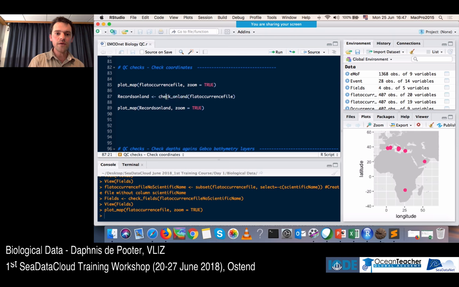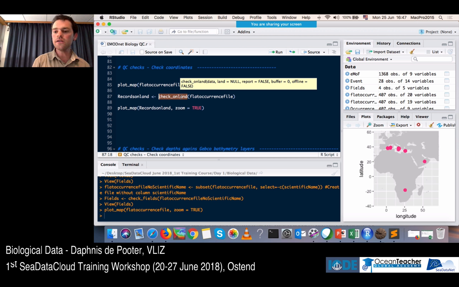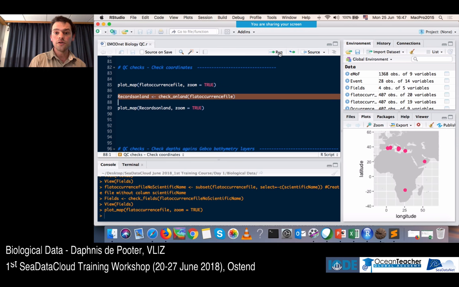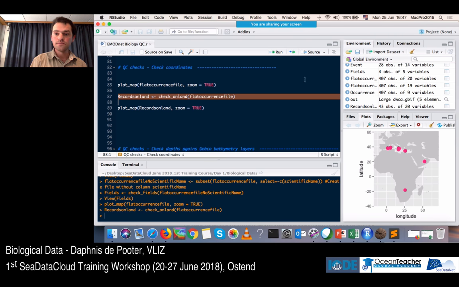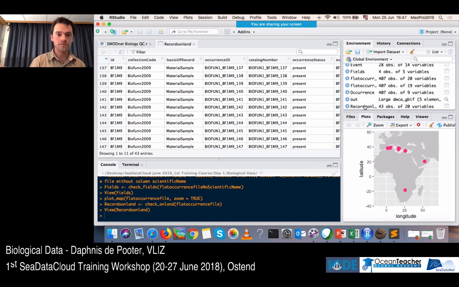So a cool tool that we have is check on land. That returns you all the different points that are not in the water but are located on land. So I'm running the check on land, and I'm putting it away in the table records on land. So I can now open the table records on land. And so what I get here is all 43 records which have coordinates on land.